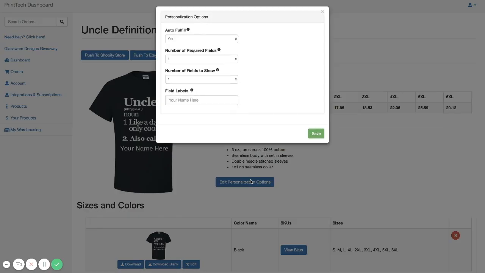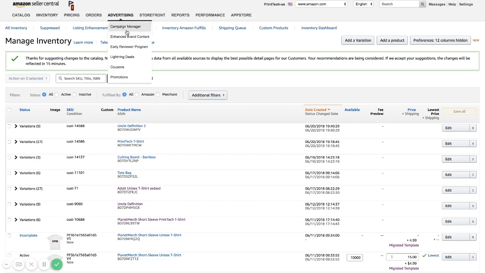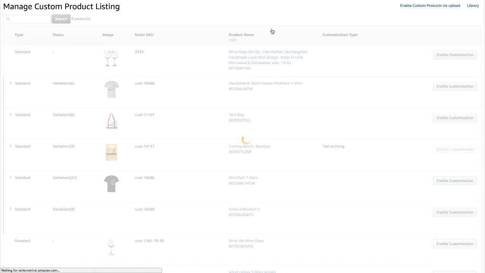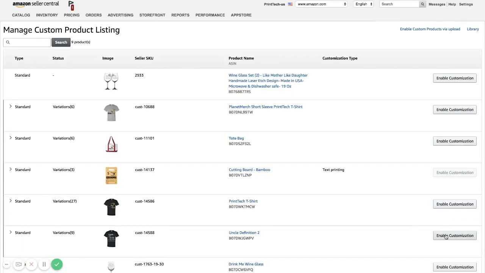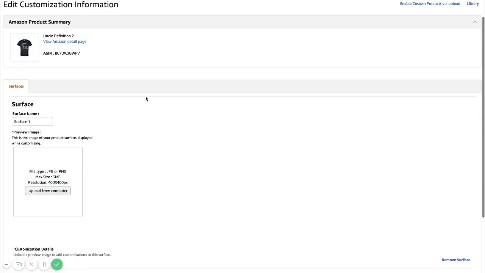Also, in the Edit Personalization options, you can set whether or not you want this product to auto-fulfill or if you want to manually review every order as they come in. Moving over to our Amazon account, we can come up to Custom Products and click on Enable Customization for the product that we want to customize.